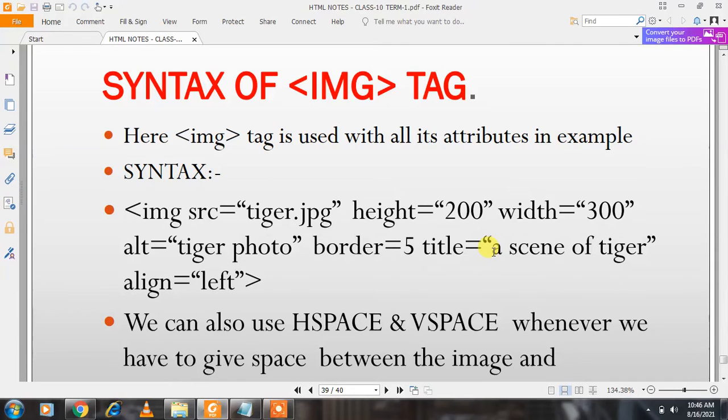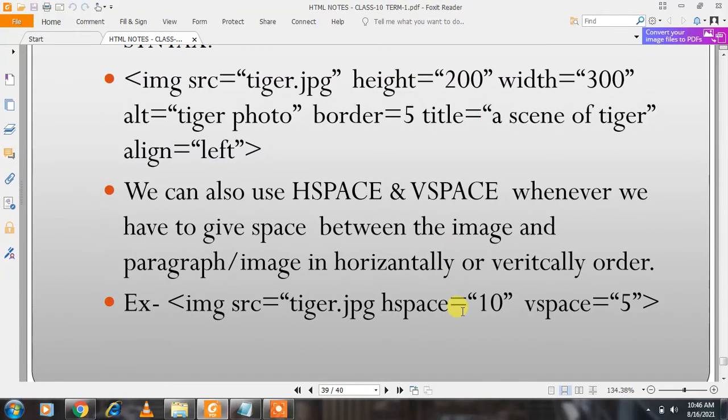And align is used for left, right, top and bottom to align the images in the web pages. Now we can also use the H space and V space when we want to give space between the images. If we want to define space between images, then we should put H space and V space where we put the pixel values.